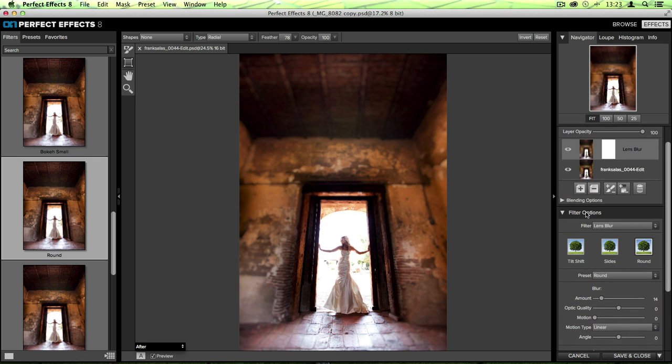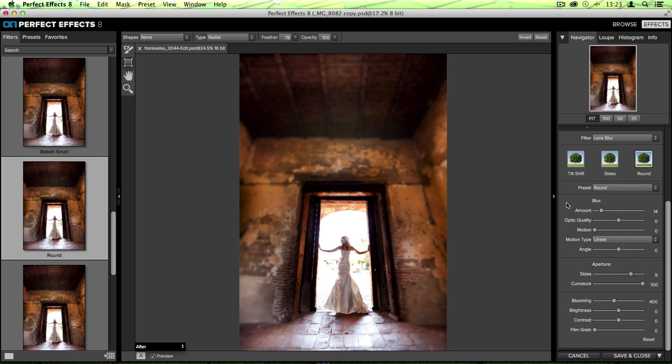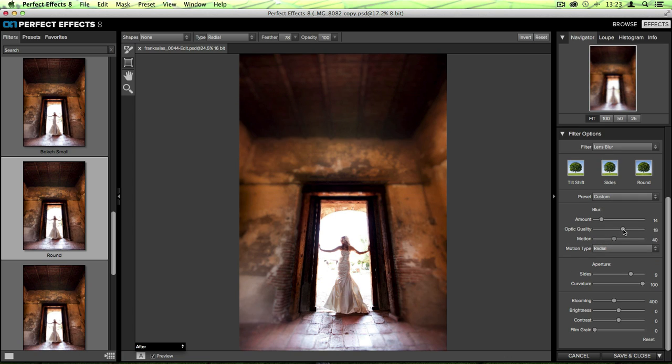Then on the right-hand side in the filter options pane, you'll want to make a couple of adjustments. For this photo here, I'm going to add a radial motion blur. First, go down to the motion type drop-down menu and swap it from linear to radial. Then take the motion slider and move it all the way over to the right. As I do so, you'll see that I get this absolutely beautiful spotlight effect that's zoning you in on the center of your subject.